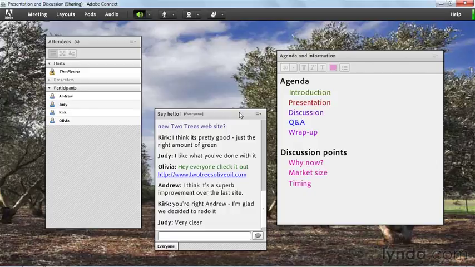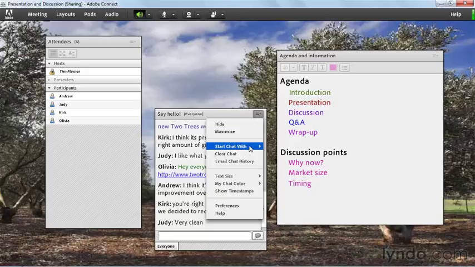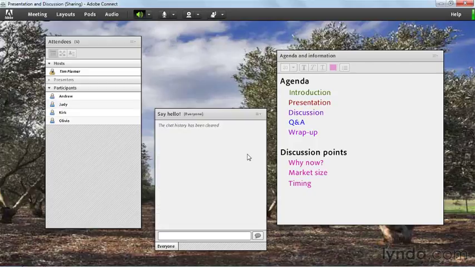And once you've emailed the chat log to yourself and you've used the chat pod, there's one little bit of housekeeping that you may want to do. Under the pod options, you have the ability to clear the chat. And it's a good idea if you've had a really robust conversation and there's been a lot of back and forth to go ahead and clear it out by selecting Clear Chat.